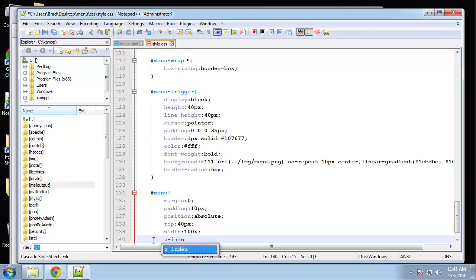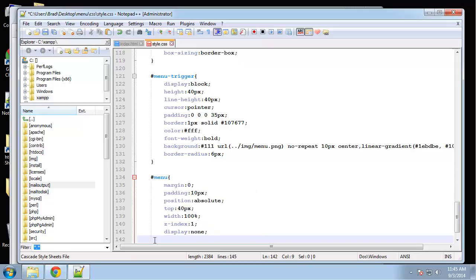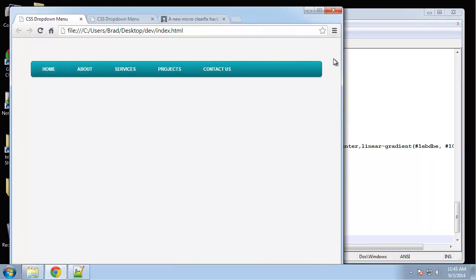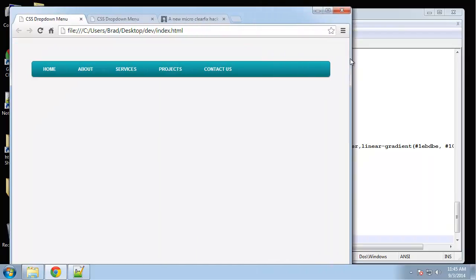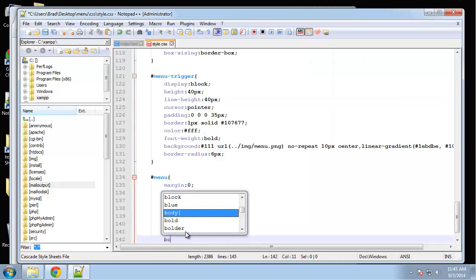I'm going to set the z-index to 1 and set display none. Okay, and the reason for that is we don't want the links to show. You can see right now these links are still showing. We don't want that. Okay, if we look at the finished one, we shrink it. The links aren't there, only the images. Okay, so display none, and let's set the box shadow to none.